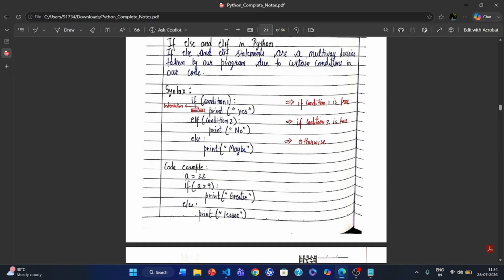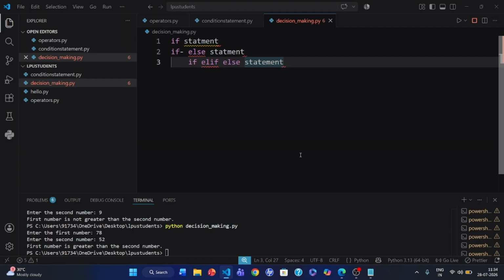The if-elif-else statement is used when we have multiple conditions. Python checks the conditions one by one. As soon as one condition becomes true, Python executes that block and ignores all the remaining conditions. If none of the conditions are true, then the else block is executed.